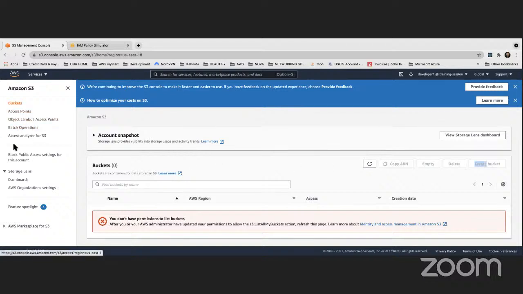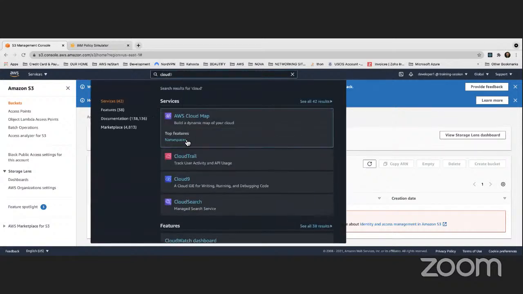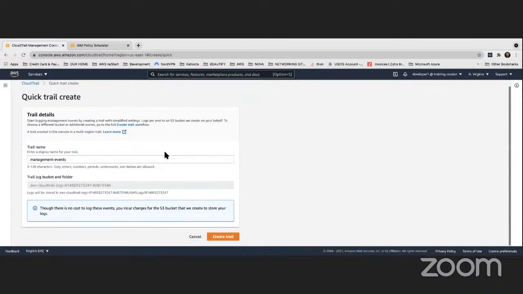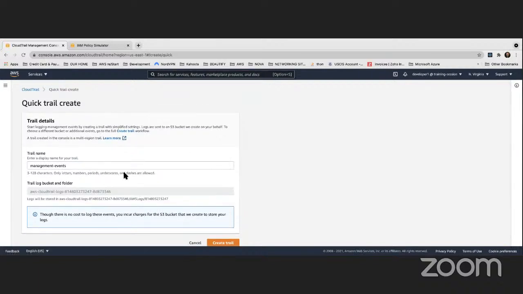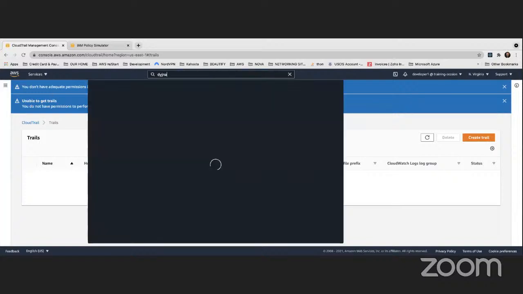Let me see if I can go to CloudWatch. CloudWatch, let me see CloudTrail. CloudTrail. And create a trail. This option to create an organization trail, okay. Create a trail. Okay, so I'm able to create a trail. Let me see. Okay, unable to get trail. You don't have permissions to perform this action. So basically, I cannot do anything.